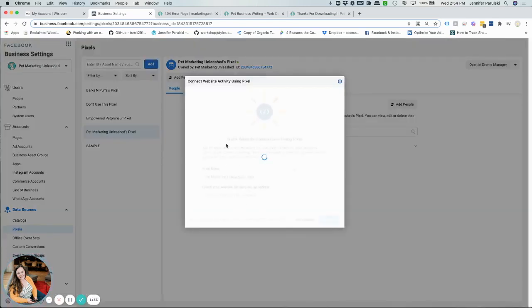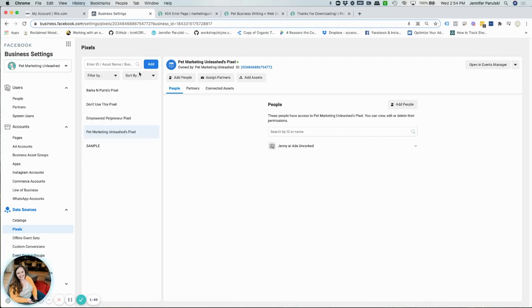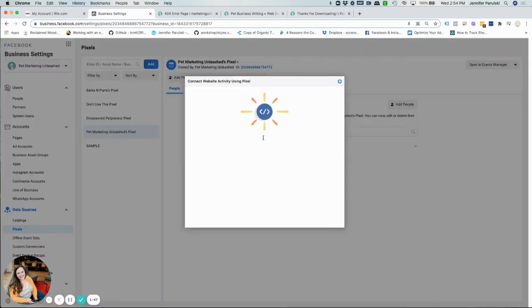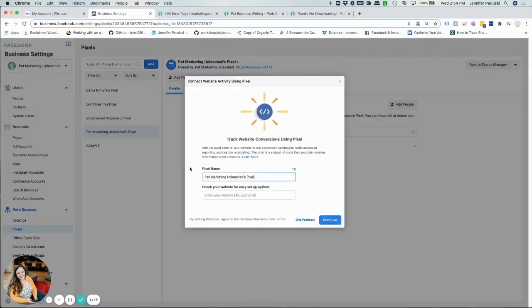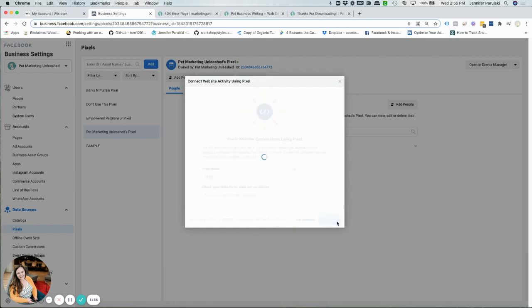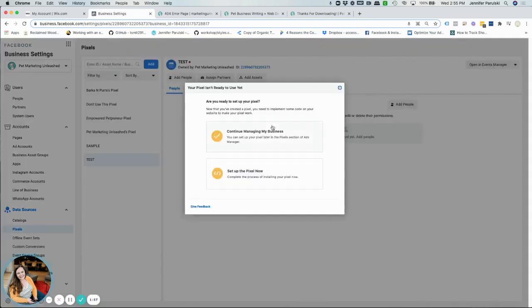I'll just call it like a test pixel. So this is taking a minute here. Let's try this again. All right, click add. Okay, so we're going to go ahead and let's just say this is a test pixel. Now what's going to prompt us to do is to go ahead and set up the pixel now.